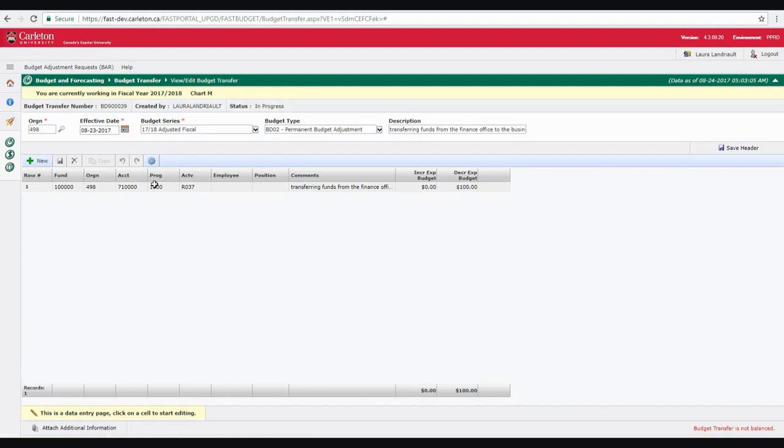Once I've completed the first line, I have two options. The first option: I don't have financial access to the organizational code needed to balance the budget transfer in a second line. This is often the case when transferring or receiving funds from another department. In this case, I will only enter the line with my organizational code. The message in the bottom right will say that the budget transfer is not balanced, but that's okay. A later video will show you how to send the transfer to another user for completion.